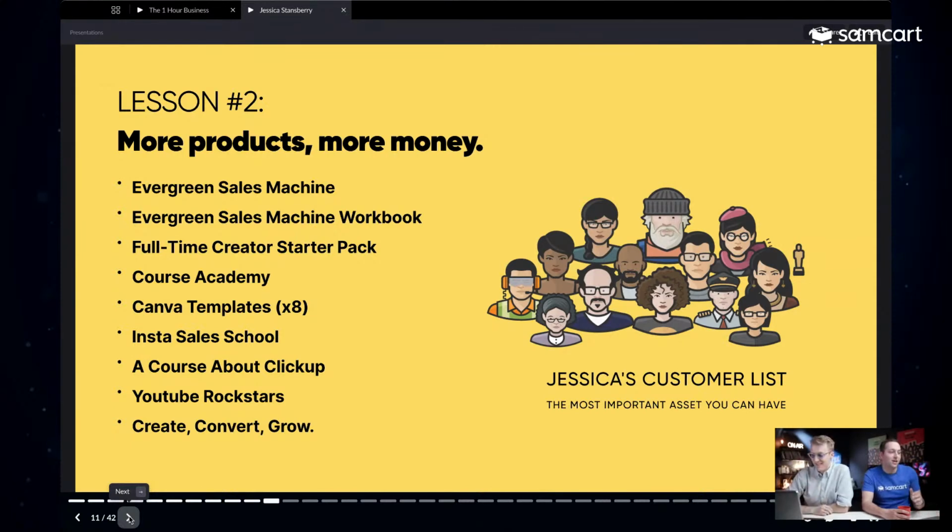Trademark, right? Yeah, exactly. YouTube Rockstars: Create, Grow, Convert, or Create, Convert, Grow. This is exactly what we preach all the time. Make digital products, give us more doors into your world, whether it's a $1 product, a $5 product, or a $1,000 product.